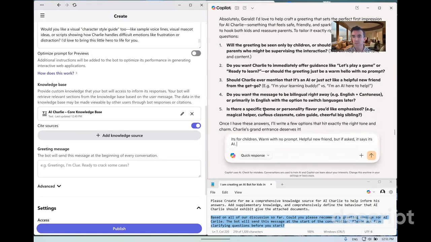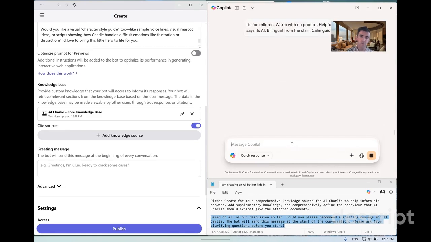Do you want the message to be bilingual right away? Yes, so bilingual from the start, because maybe some kids are more comfortable in different languages. Is there a specific theme or personality flavor you'd emphasize? We want it to be a calm guide, given the context that we've had so far. Let's give that a go.